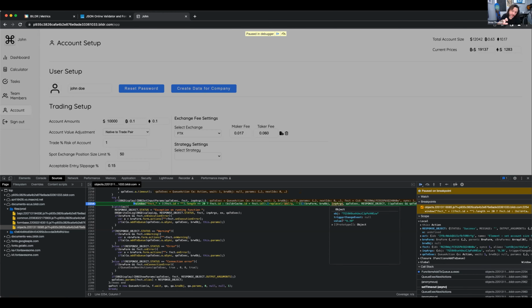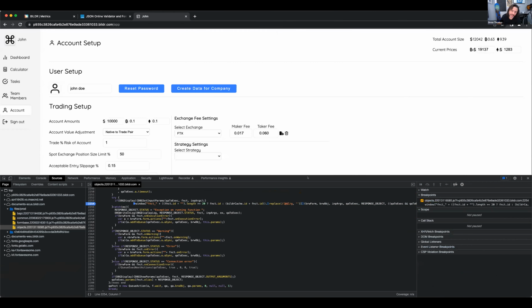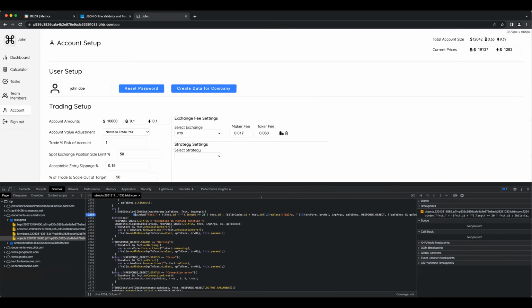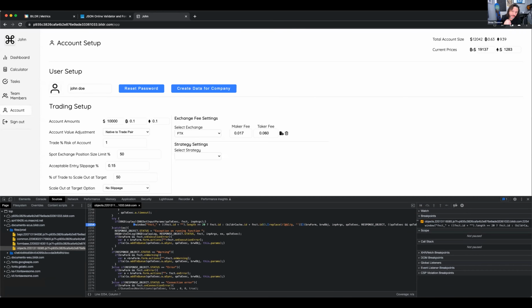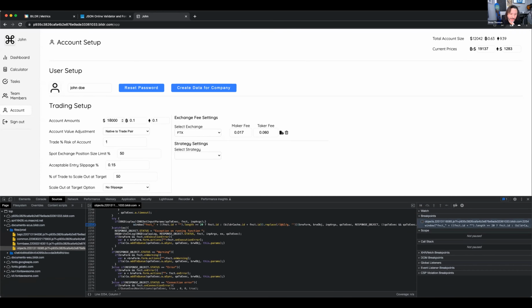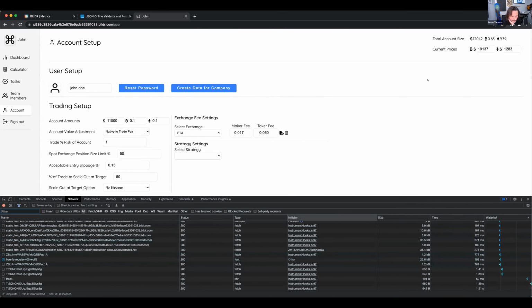Because sometimes when you use these breakpoints, it's actually pausing everything while you're on the breakpoint looking. So if there's a timing issue, like when it runs in real time it doesn't work, but with the breakpoint it works. I've seen that before. Yeah, so it didn't update there.